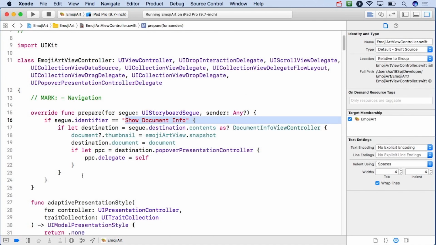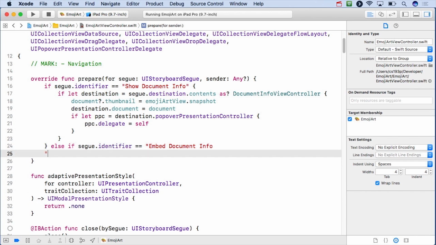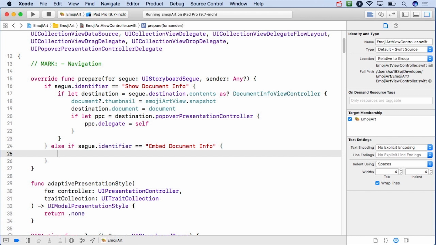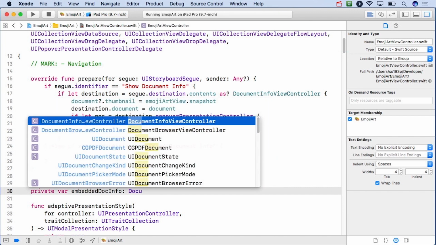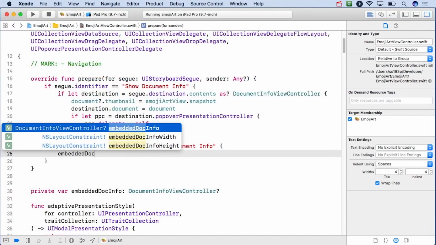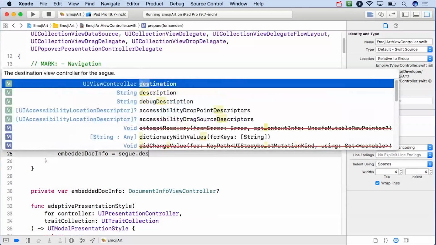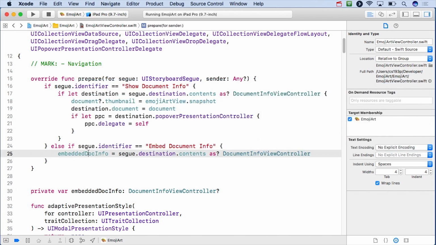Let's go back here, and now I'm going to say if my segue, else if it is the embed document info segue, then all I'm going to do here is grab on to that document MVC. So I'm going to create a local private var. Where did I call it here? I called it embedded doc info, and it's of type document info view controller. Okay, and so here I'm just going to say that my embedded doc info equals the segue's destination contents, probably, as a document info view controller, because if it's not a document info controller, I don't even want to set this var.